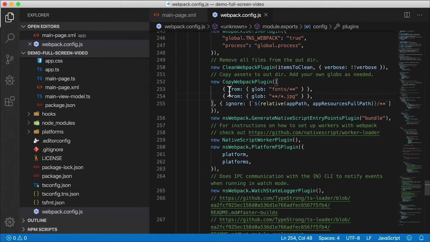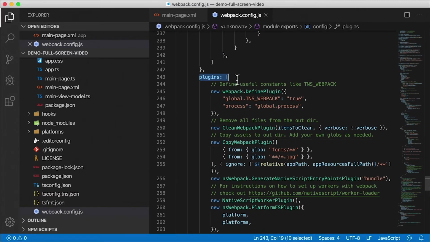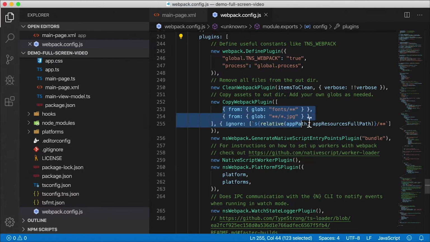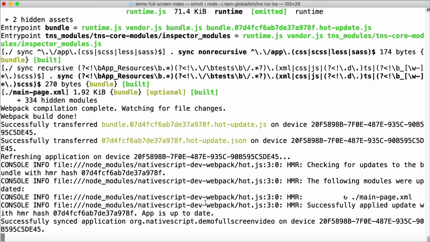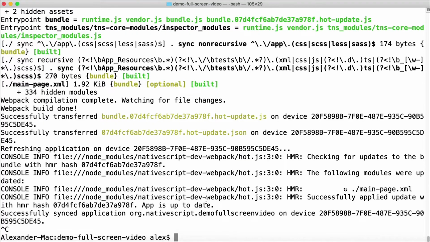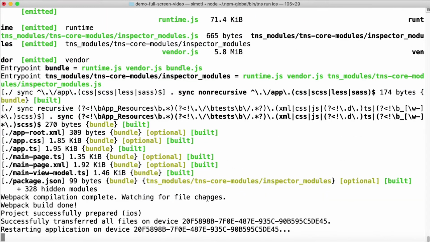All right, here is the CopyWebpackPlugin in the plugins section of the Webpack configuration. And it has a couple of glob patterns here. You'll notice fonts is here, and you'll notice one for JPEG. So I'm going to make a copy of this JPEG one and just change the extension to PNG. Let's save that, and we're going to need to restart because we changed the Webpack config. So I'm going to rerun my application, and I'll show you why this is important in a second.